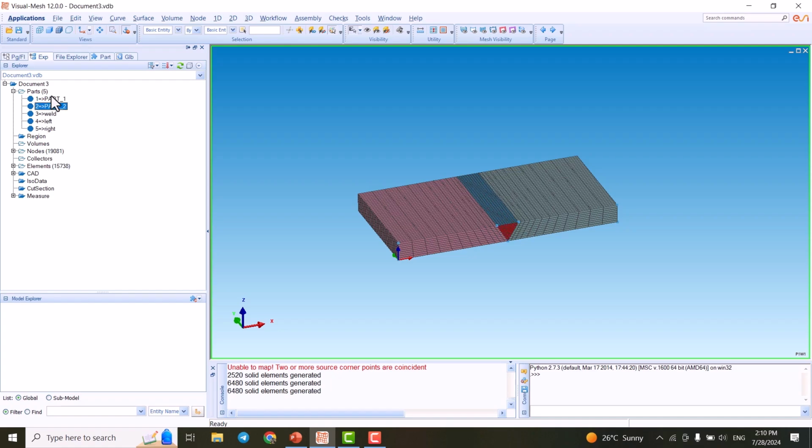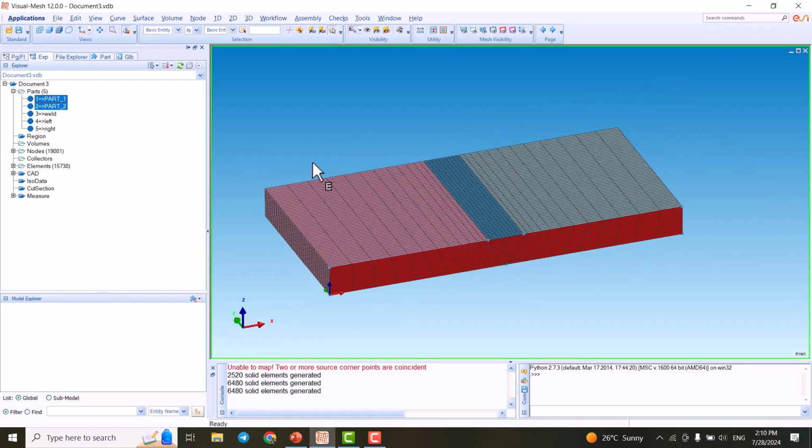I would rather not delete them, because maybe our meshes are not good and we want to modify that, and we want to do the sweep and drag again, so we need these 2 parts. But I'm going to maybe hide them. Yep.